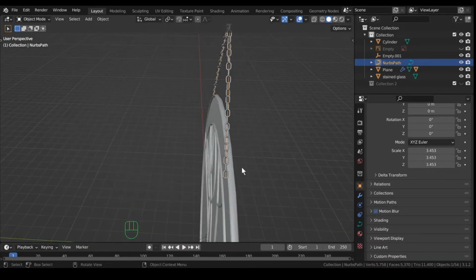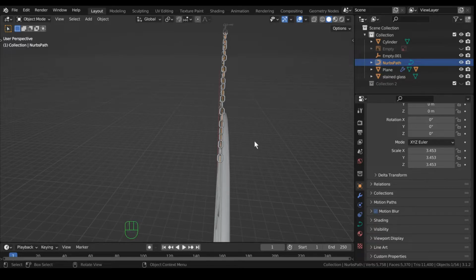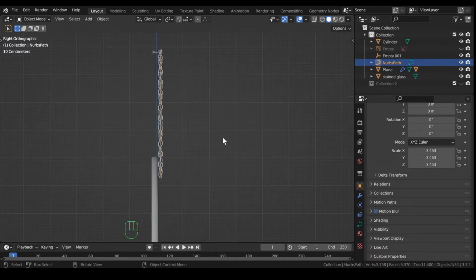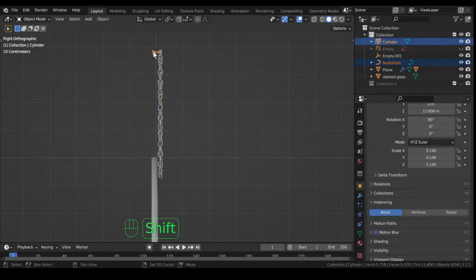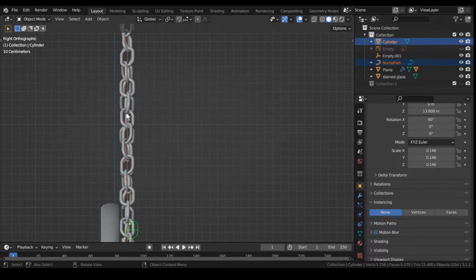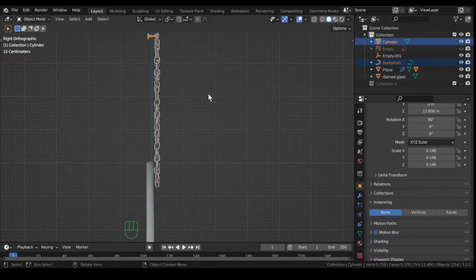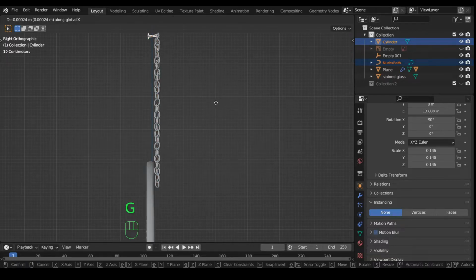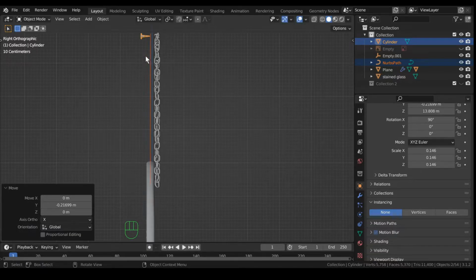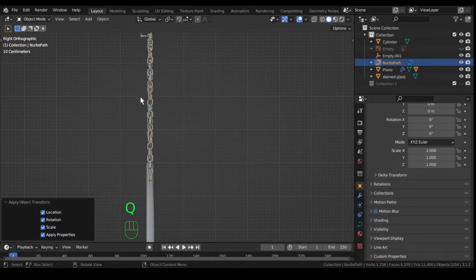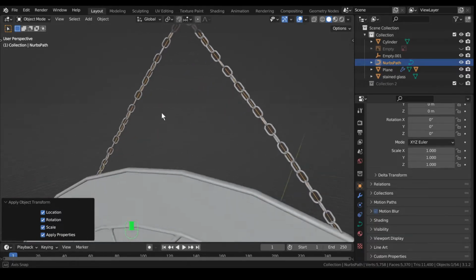So I'm checking out my chain and it's a little offset here. So I'm going to hit 3 on the number pad and all of this needs moved. So I'm going to grab the nail also. I have the Bezier curve or NURB curve selected and the nail selected. I'm going to hit GX and GY and move it over. And then I'm going to select my curve, hit Q and apply all transforms and it'll jump back onto the curve where it's supposed to be.